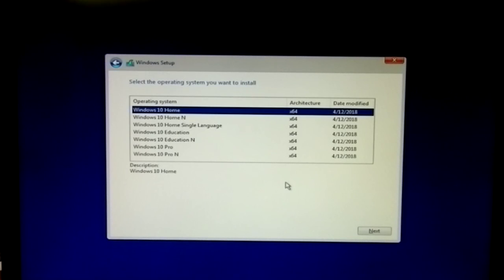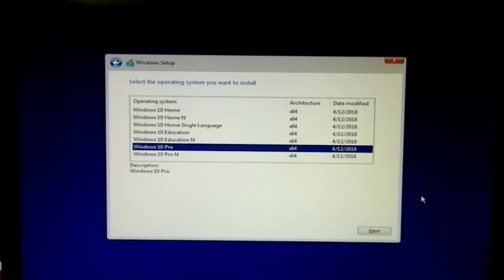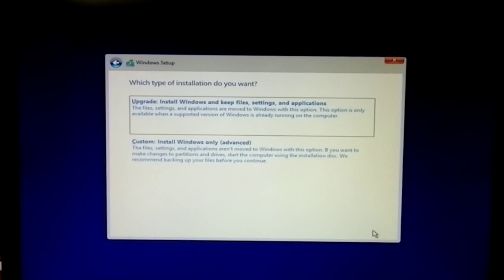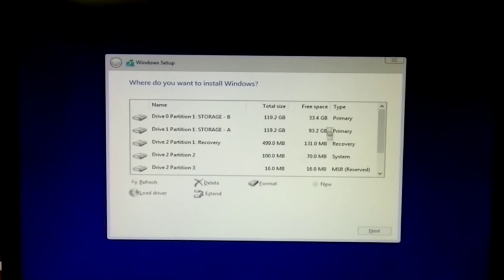I hope it doesn't mess up any of mine, because this is my work machine I'm using right now. Where are you?